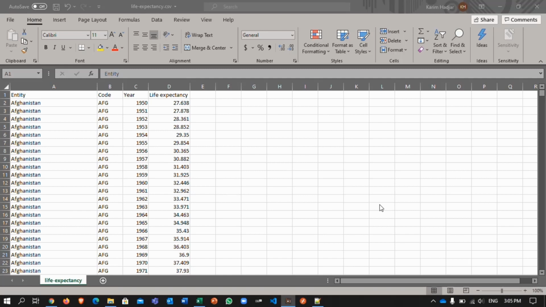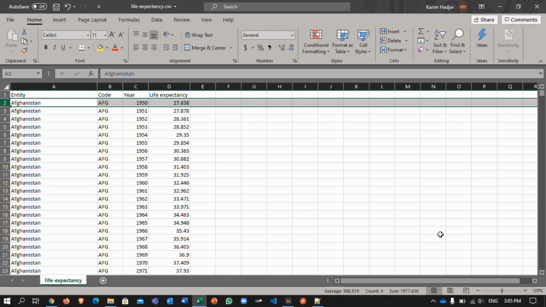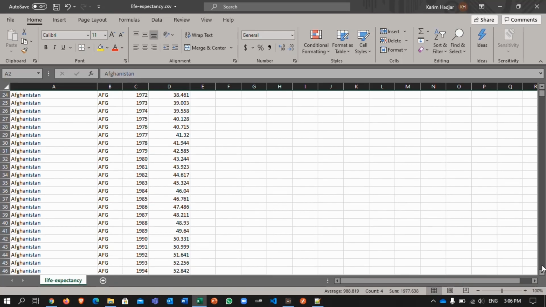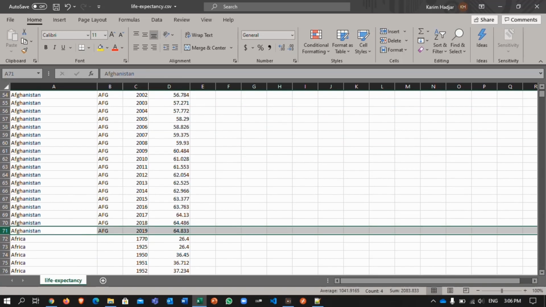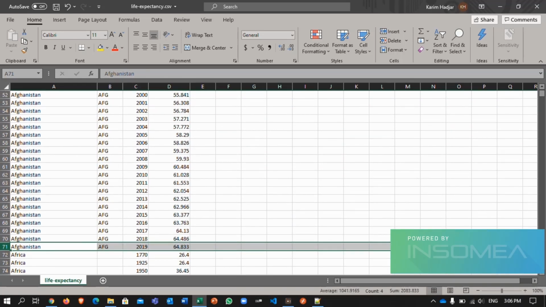After downloading our dataset, I have opened it using Microsoft Excel. As you can see, it has 4 columns: entity, which contains the country name, the code, which is the code of the country, the year, and the life expectancy. For every country, for example Afghanistan here, we have it from the year 1950 until 2019. And this is for all the countries of the world.